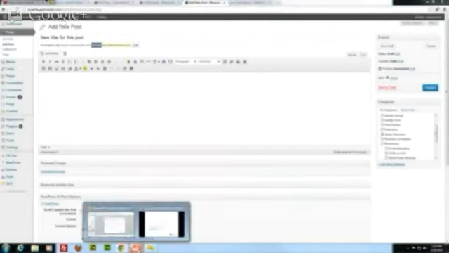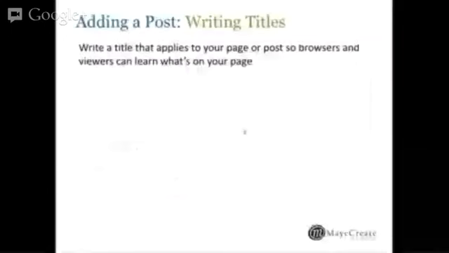Okay. We are going to talk a little bit about writing page titles and why that's important. Okay, so writing a page title that actually applies to your page or post lets browsers and viewers know what's on your page. And I know that seems really straightforward and logical, but still sometimes pages don't make a lot of sense. So think about the things that people are going to look for the content within the page with. Like, what words will people use to find that page? And try to title it with those words, because that allows Google to know what is in your page and also let viewers know.